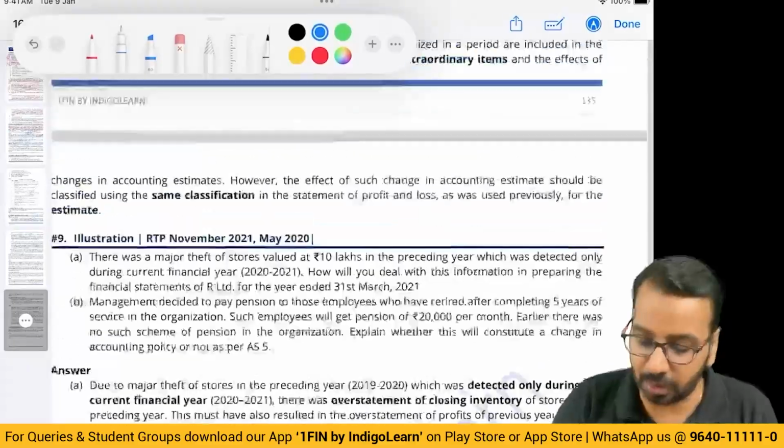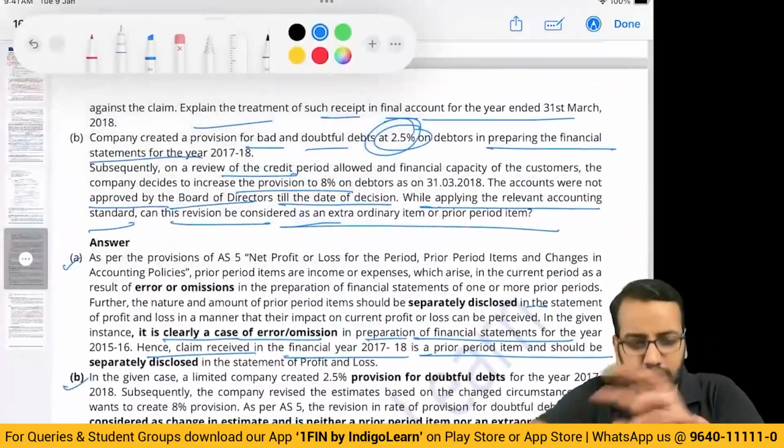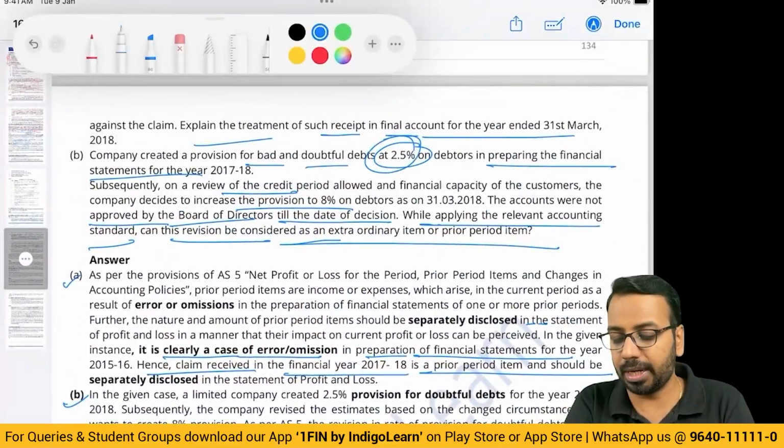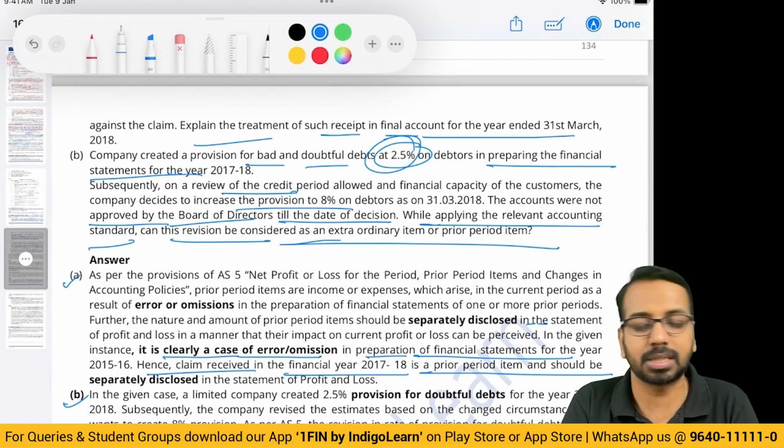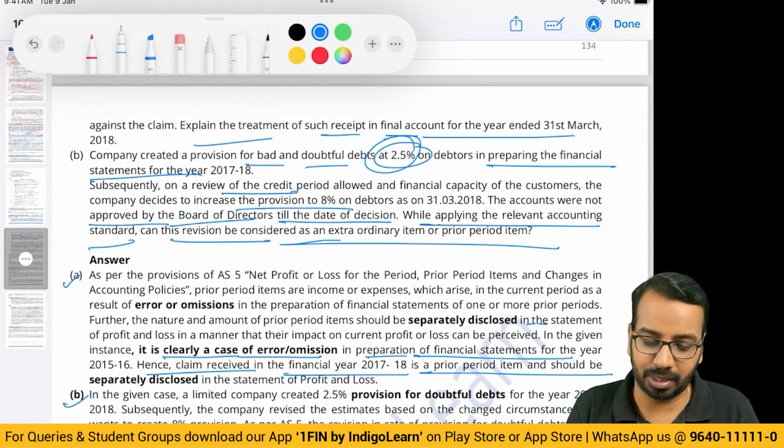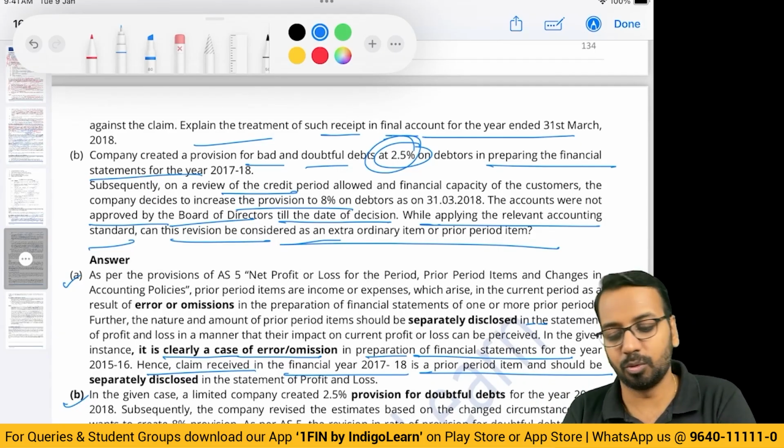Okay, so you can look at the other questions because we have thoroughly understood how to approach and how to write: what is extraordinary, what is ordinary, what is prior period, what is a change in accounting policy, and what are changes in accounting estimates. Any questions, or we will move to the next step.